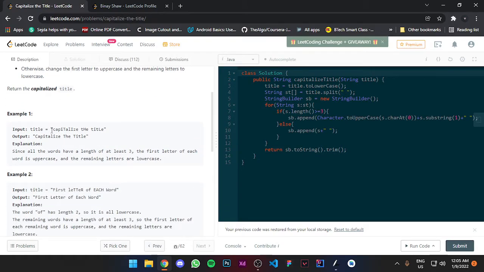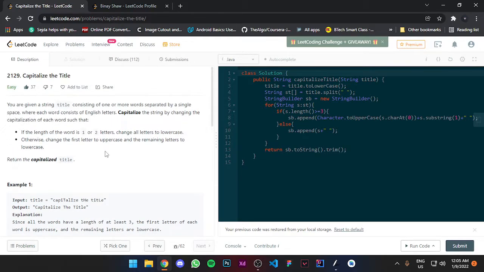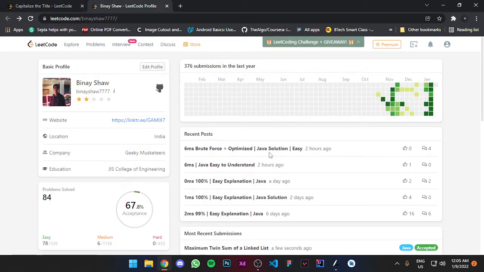We just have to switch the cases. The first letter of the words will be in uppercase, and there are two conditions. If the length of the word is one or two, the letters will not change. The letters will be in lowercase. Got it? Too simple.